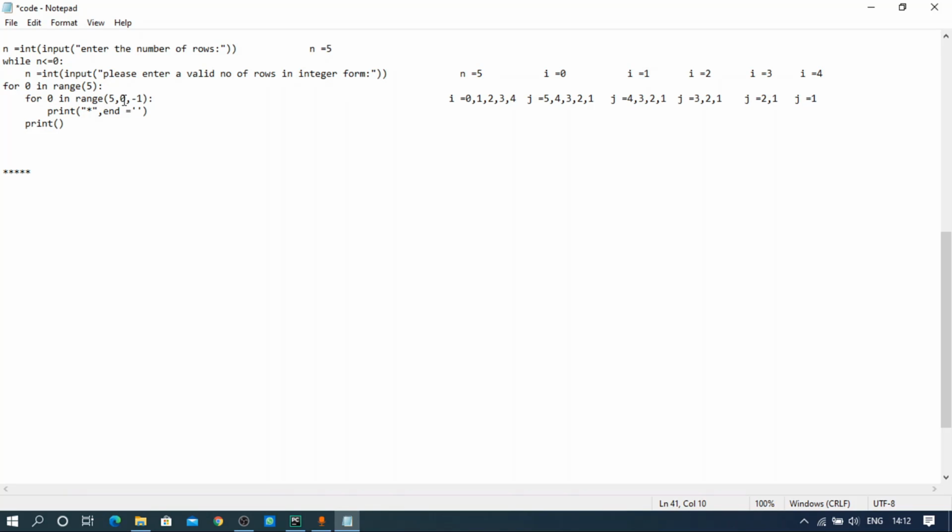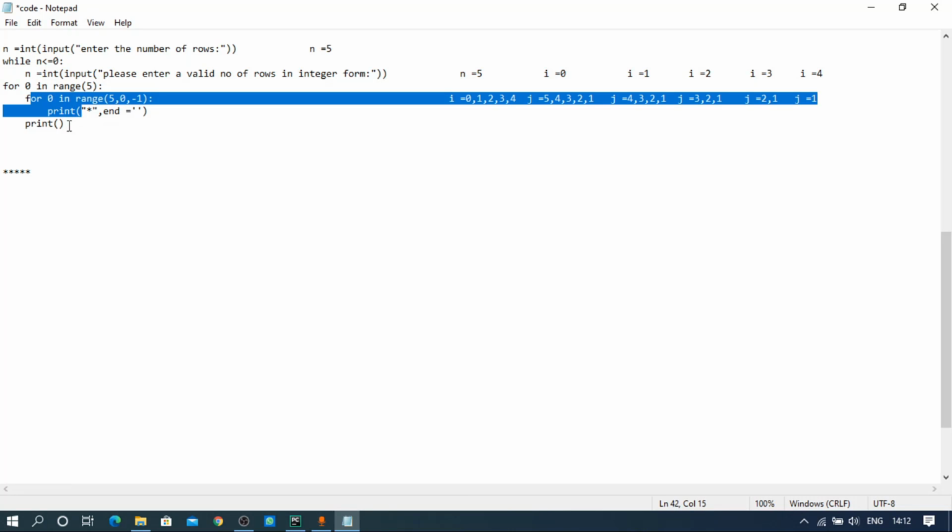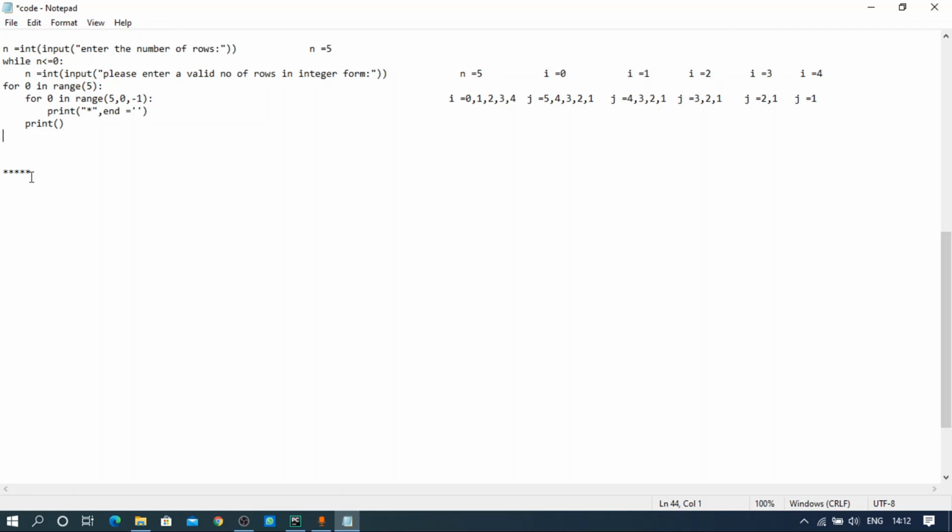0 in range of 5 to 0, as we know this is the start, this is the stop, and this is the step. Start is included, so 0 in range of 5 to 0 is false, so it will come out of this inner for loop, and then it will execute this statement, that is the new line statement. And after that i will be incremented to 1.